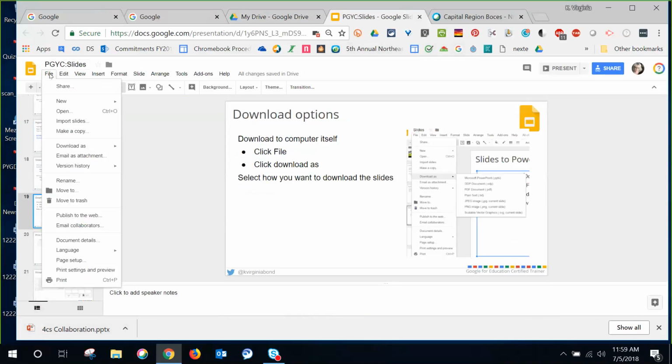I can go to File and Download As, and you'll notice I have Microsoft PowerPoint. I can download things as a PDF. That's a great function. If you want to have components, you can do plain text. I don't know anybody that would ever use that. You can take a current slide and save it as JPEG. That's really nice too. Students do some nice work and you want to save one component of it, not the whole thing. That's the way to do it.